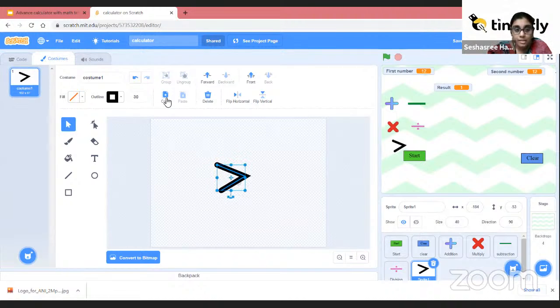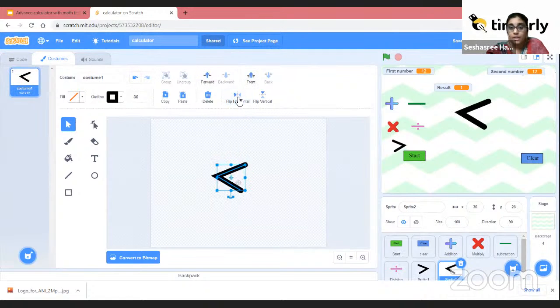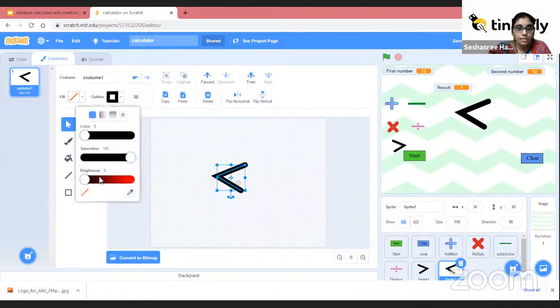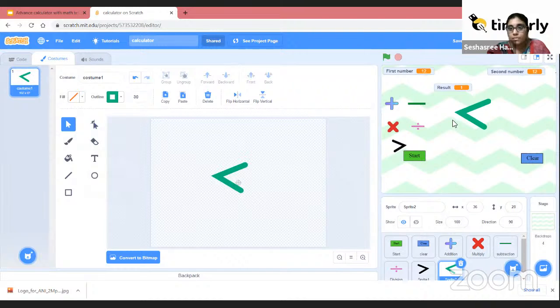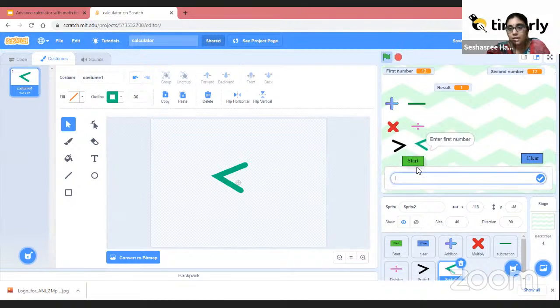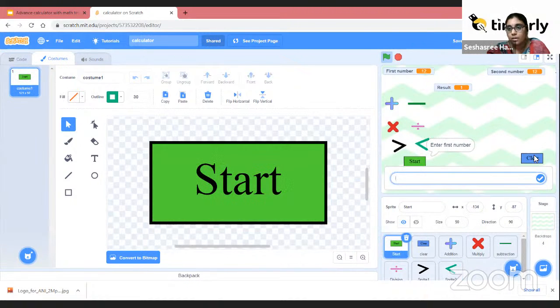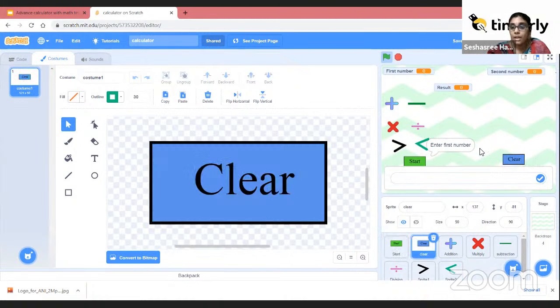So first let me copy this and then let me add a new sprite, new paint, and then I'll just paste it. And then I'll flip horizontal. It flips. Let me change the color. Yes, this seems good. Let me decrease the size to 40%. Yeah, it's good. So lesser than, come back a little down. Okay, and here it should be over here. And then, so I have done a greater than symbol and lesser than symbol.